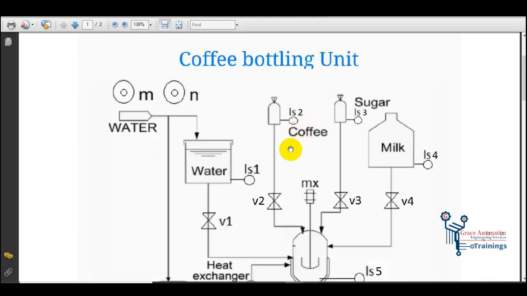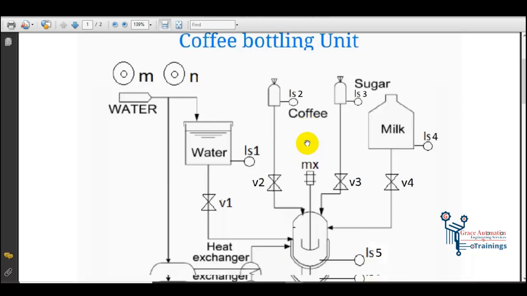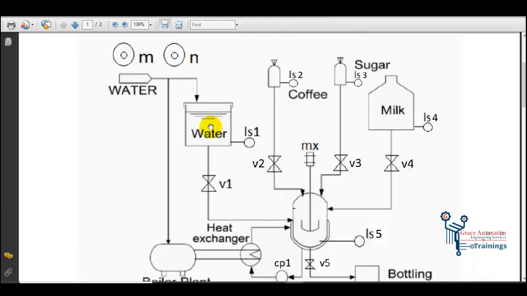Firstly, we see the block diagram and the process. Here we have the water container. These two bottles, one is carrying the coffee and the other is carrying the sugar. This container is carrying the milk. Here LS1 is the lower limit sensor of the water container, while LS2 is for the coffee, LS3 for the sugar, and LS4 for the milk.